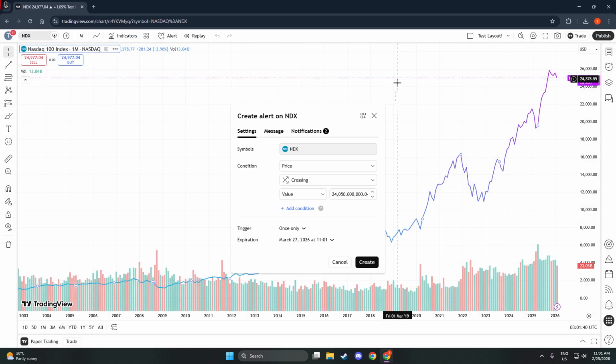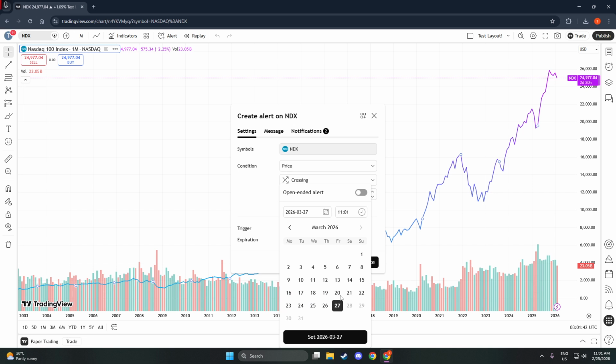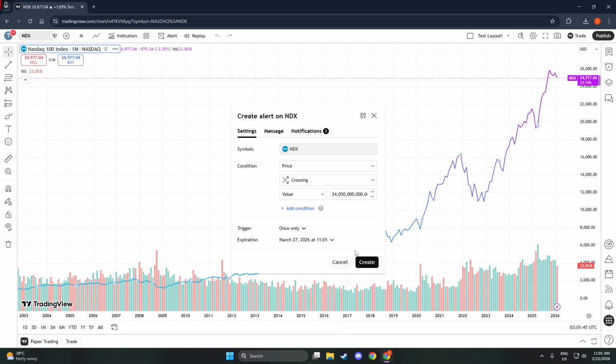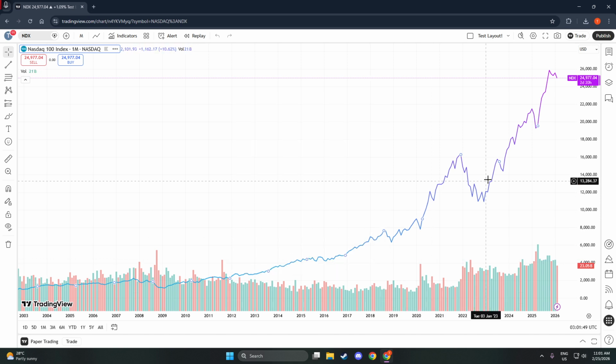Add a custom message. Keep it clear and specific, so when you receive the alert, you immediately know why it fired and what symbol it refers to. Avoid including any sensitive information. A short descriptive note works best. Choose how you want to be notified by ticking the relevant options. Pick what's most reliable for you so you never miss an important move.